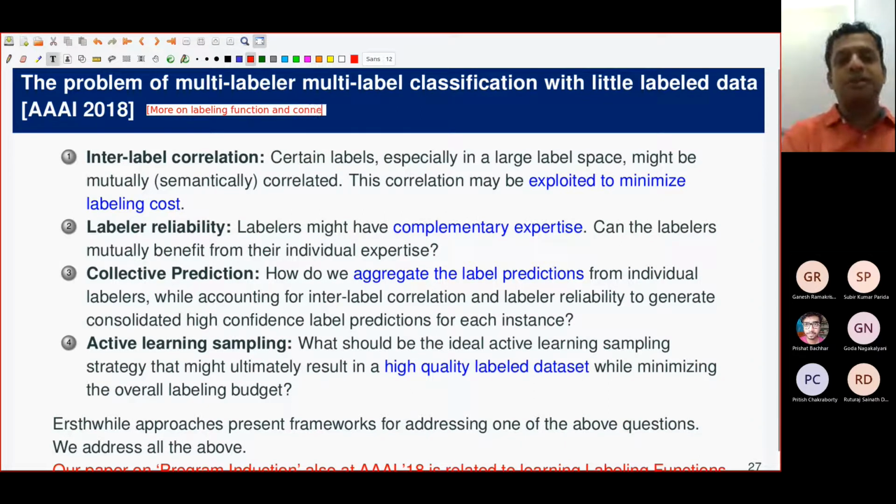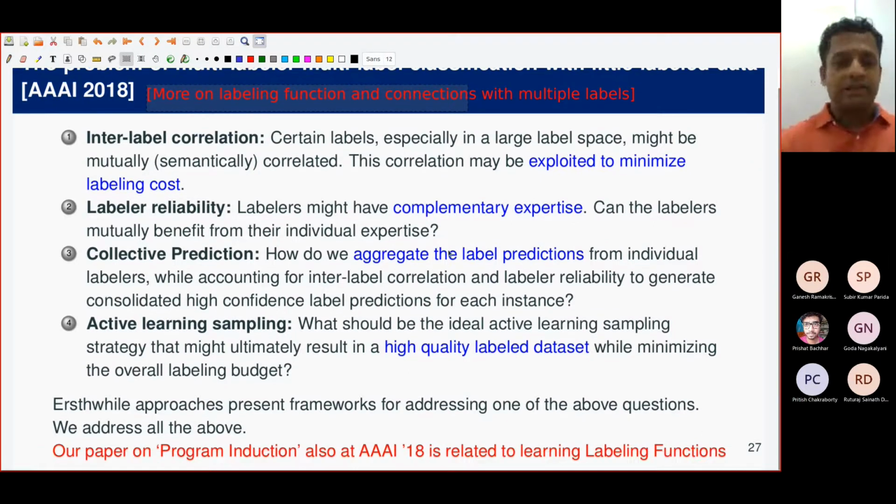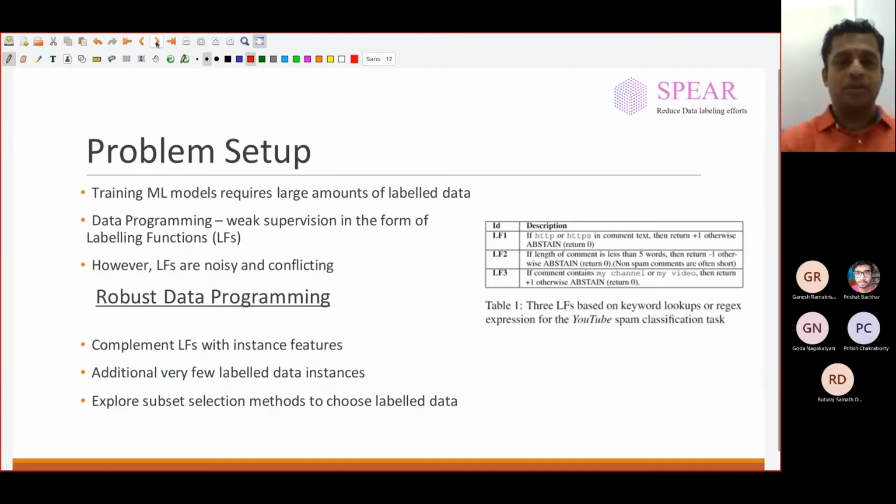More on labeling functions and connections with multiple labels. So you have to look at the connections between labels as well. And in fact, we also look at how you can induce labeling functions, etc. So not just program induction, and I would say ACL. Very recently, we had some paper on how you can induce.